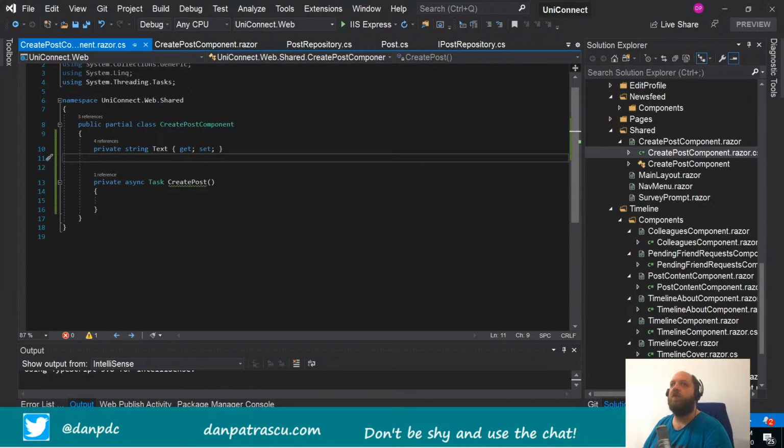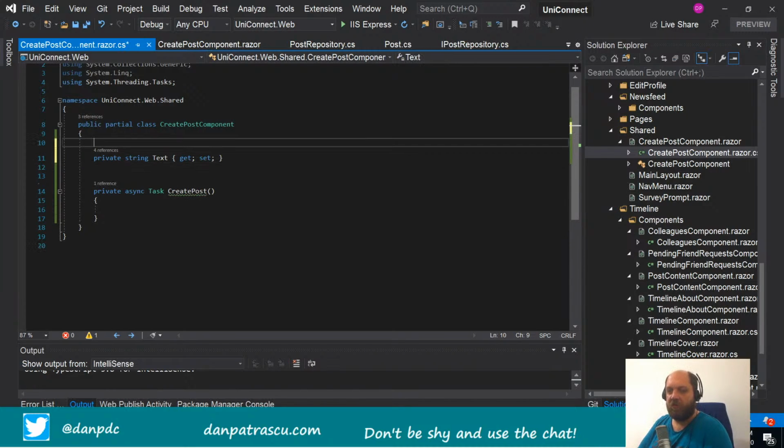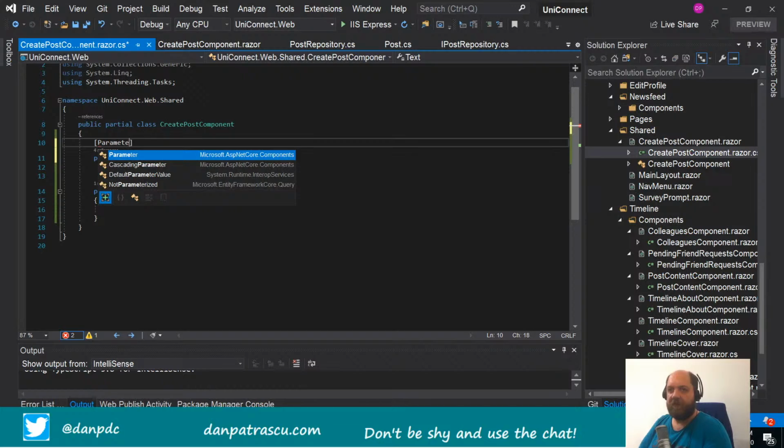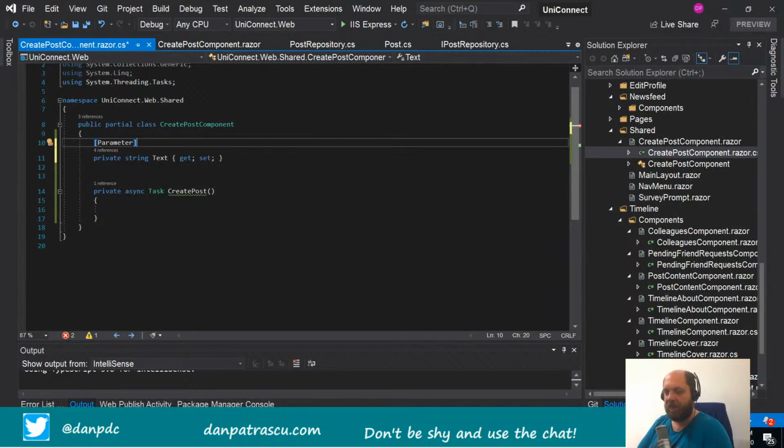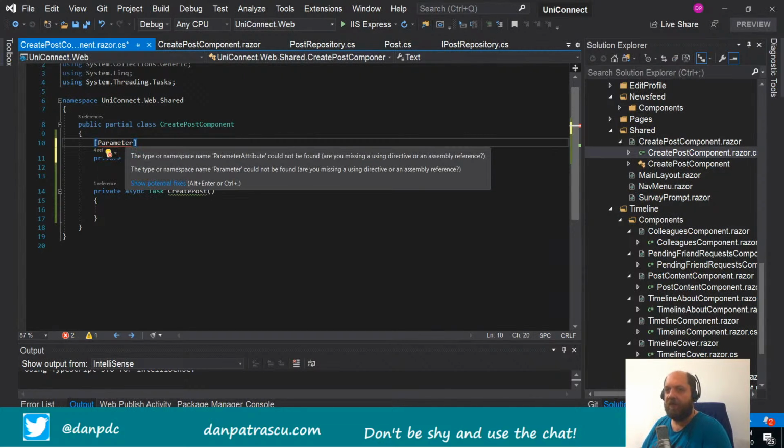And the important thing we need here, in order to know exactly who posts something, is also a parameter as an input. Let's take the user as a parameter.